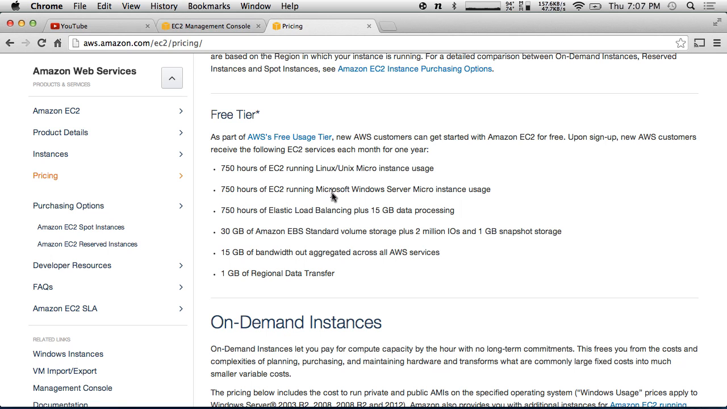750 hours EC2 running Microsoft Windows Server micro instance, and those are separate, so you can actually run 2 servers, one Windows, one Linux. 750 hours of elastic load balancing. I actually don't even really know what that is. We're not going to be touching that. 30 gigabytes Amazon EBS. I'm going to be setting it up with 8 gigabytes, so you'll have actually a little bit more space to work with. 15 gigabytes bandwidth aggregated across AWS services.